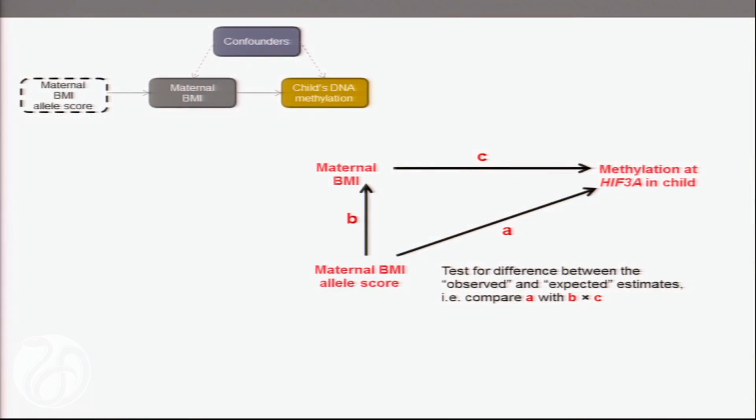So the first step in that analysis is the observational association. We have maternal body mass index, and that is observationally linked to methylation at this gene in the child. So we use our maternal BMI allele score, which has been generated with the new 97 SNPs recently published through the GIANT consortium, which have been robustly associated with body mass index. You generate a weighted score using 97 BMI-related SNPs, and you look at the relationship between those SNPs and childhood methylation. You test for the difference between the observed estimate, which is this, and the expected estimate, which is B times C.